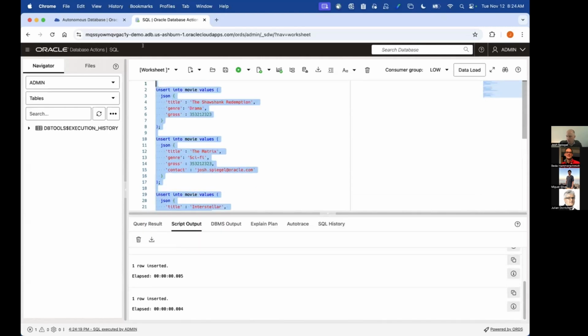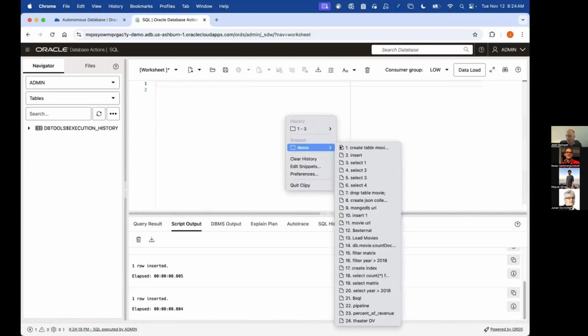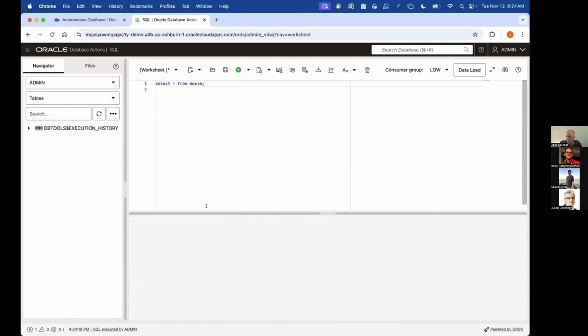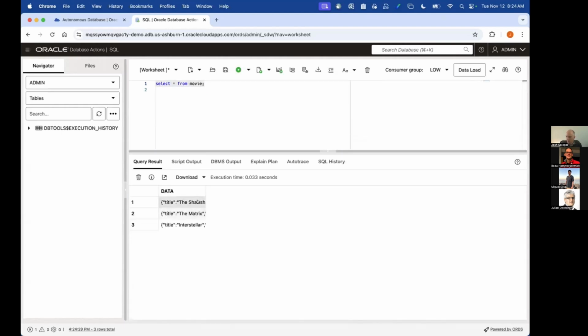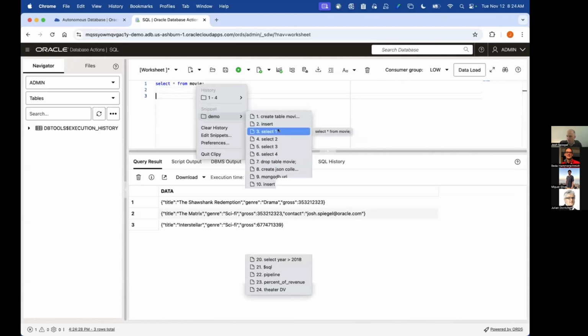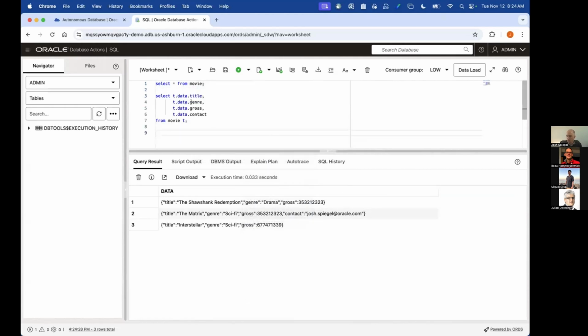So now, if I select from this table, you can see there's the 4 JSON objects, or 3, that I inserted. But I can go further than just dumping them back out. We can actually use what we call the simple dot notation here to project out these attributes like relational columns.